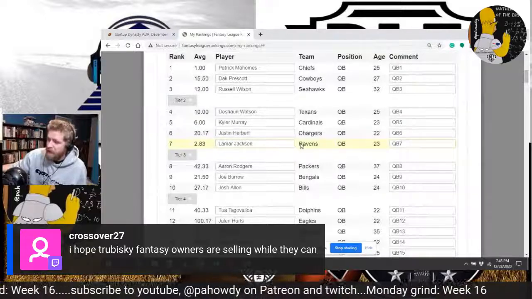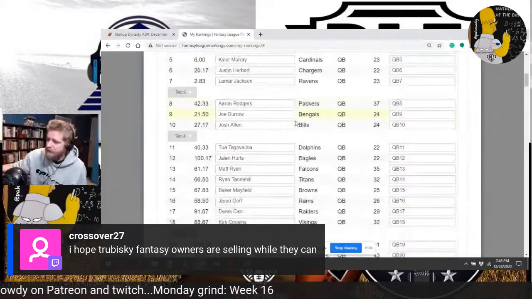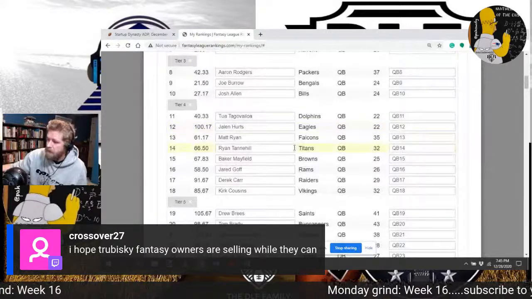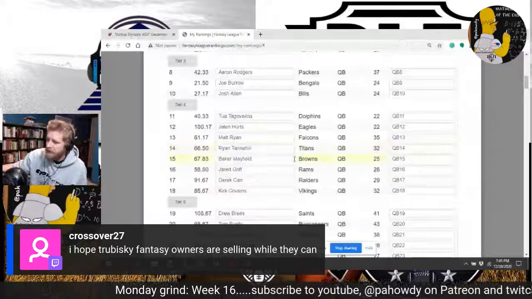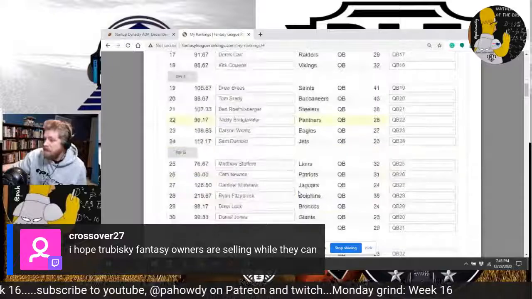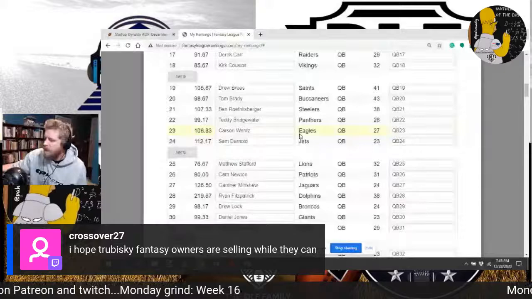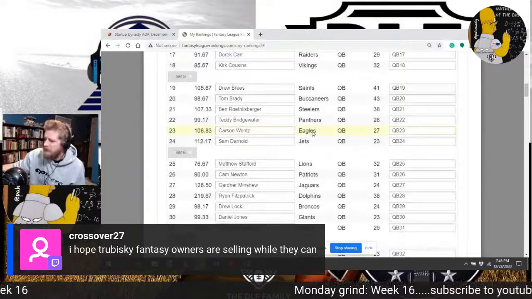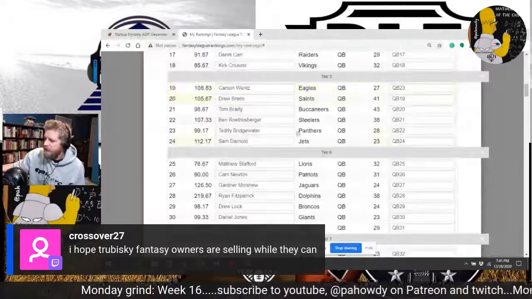Then it's Aaron Rodgers, Joe Burrow, Josh Allen. This little value tier right here. Tua, Jalen Hurts, Matt Ryan, Ryan Tannehill, Baker Mayfield, Jared Goff, Derek Carr, and Kirk Cousins. There you go. Top 18 quarterbacks. It's really weird how a tier can make you reorganize things.